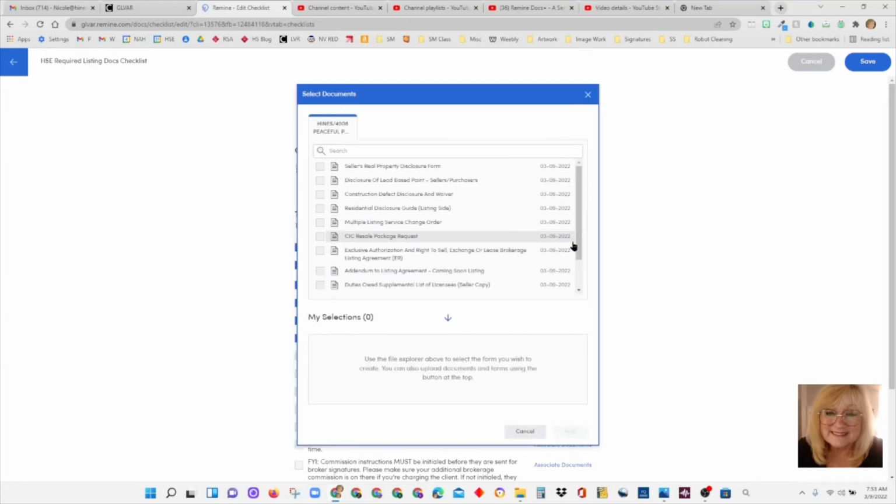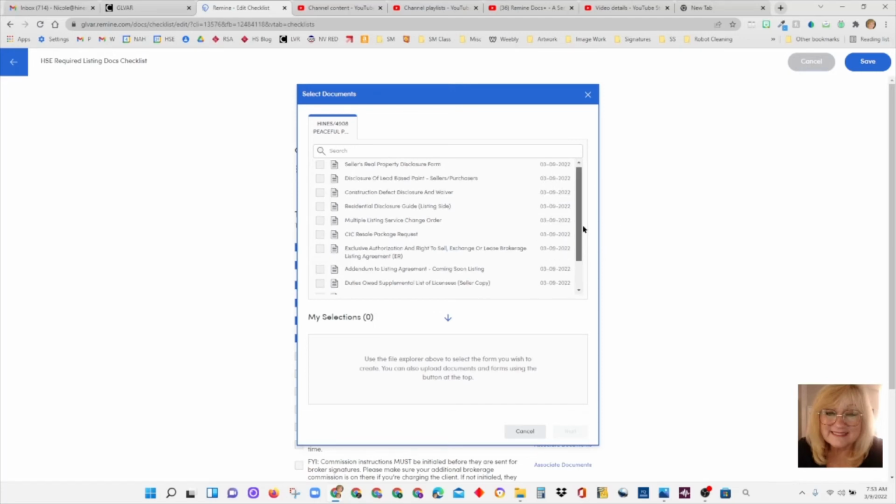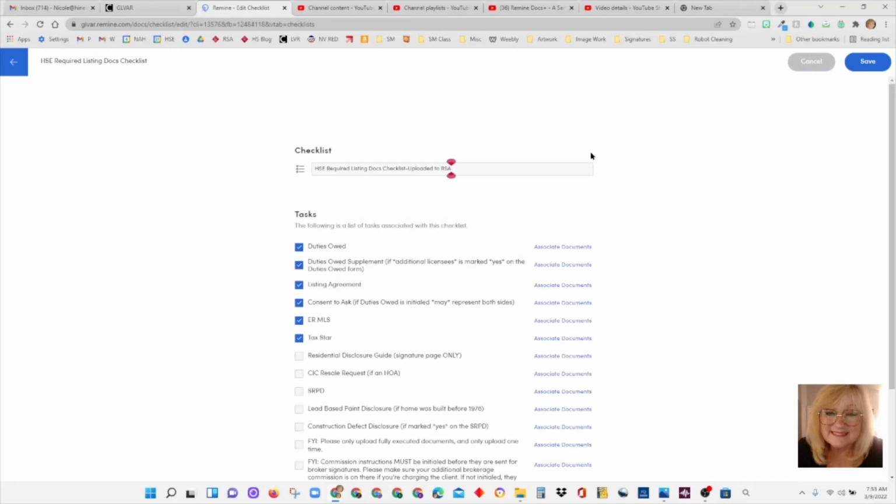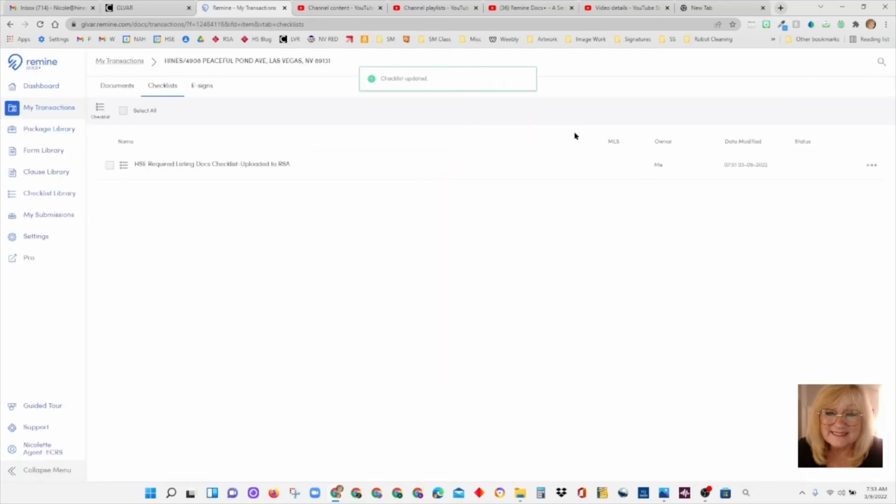Associate documents, I don't believe. Oh, here we go. It's just showing all the documents in the transaction. Interesting. Okay, so this is it. Let's go save. And we are back again in the transaction.